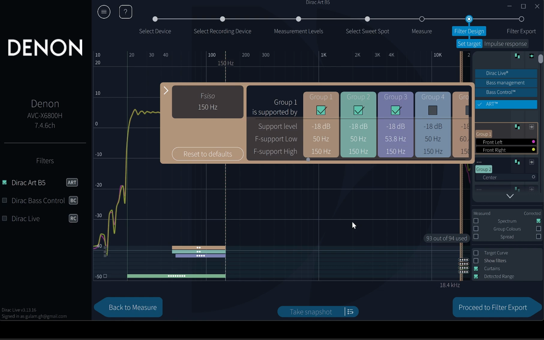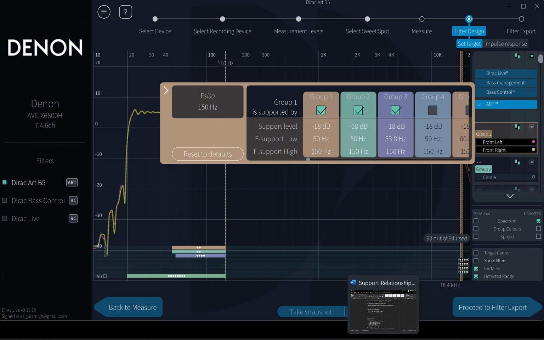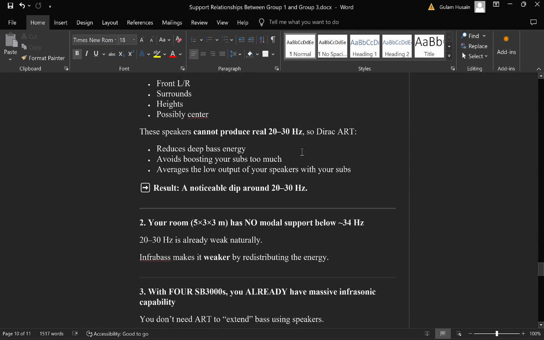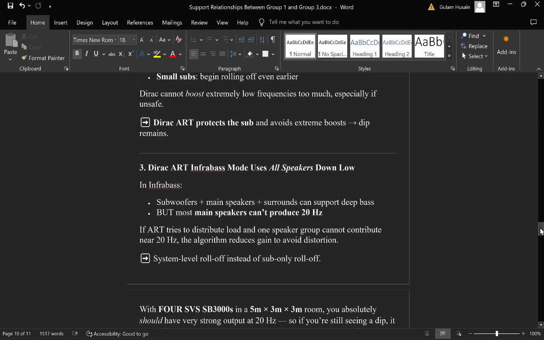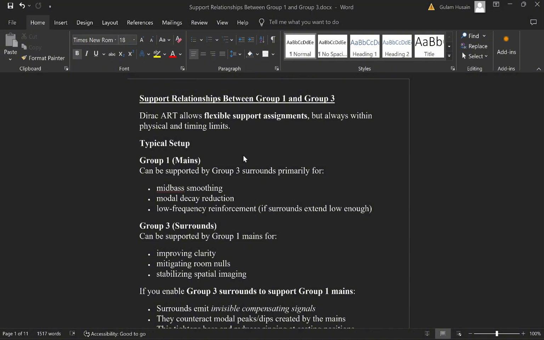So I went through Google AI because I just want to know why that is so. I captured some notes from Google. Right, so let's go up. Okay, the relationship between group 1 and group 3, right? Group 1 can be supported by group 3 surround, primarily for mid-bass smoothing, modal decay reduction, and low frequency reinforcement if surrounds extend low enough.